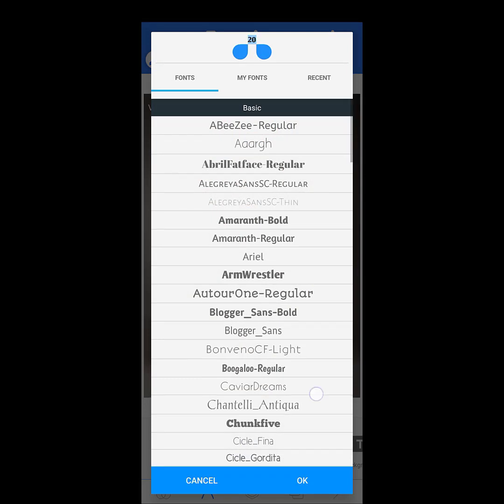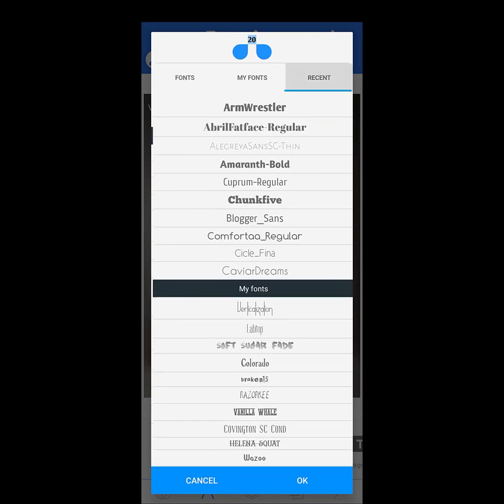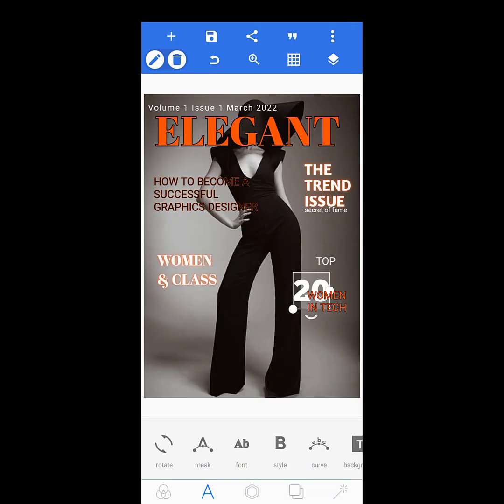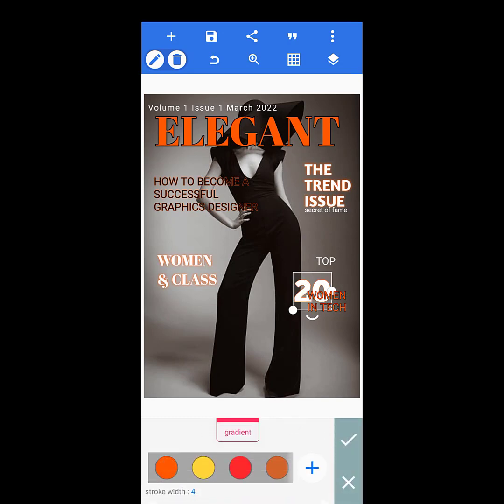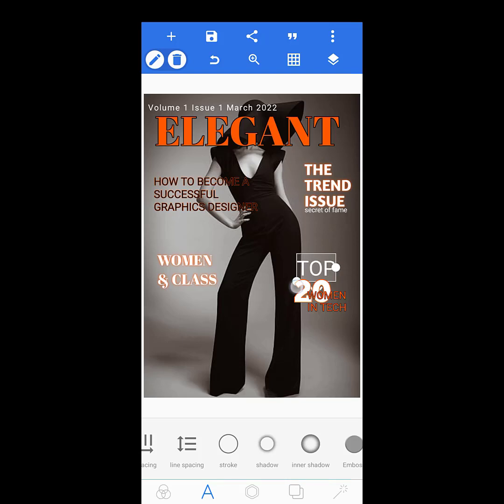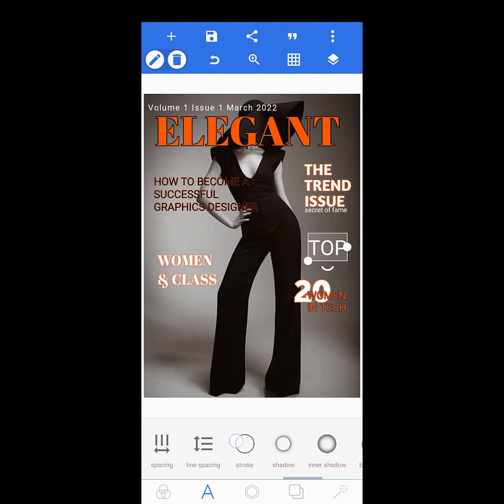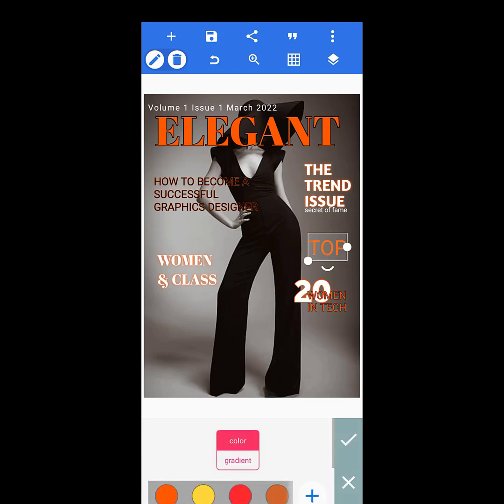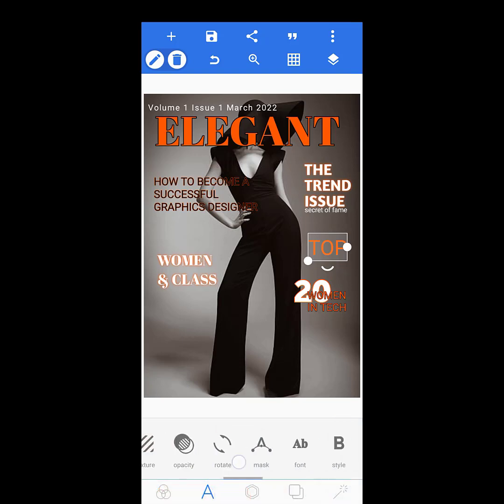Okay, let's see. Good. I think this is better. Then I'll be giving it a stroke according to the sample we have here with us. Then I'll be changing this. I'll be increasing this a bit. Okay, let me give it a color. I'll be giving that a color as well. Okay, still this. Perfect. Then I'll be giving it a shadow effect.